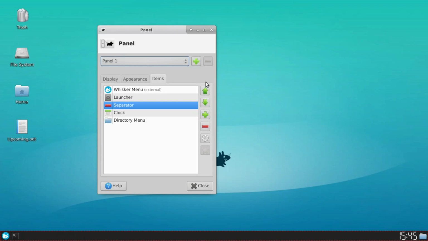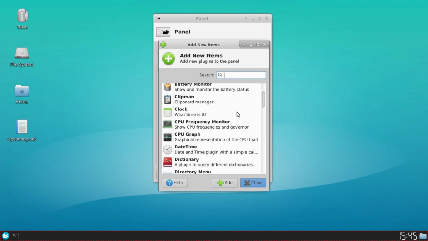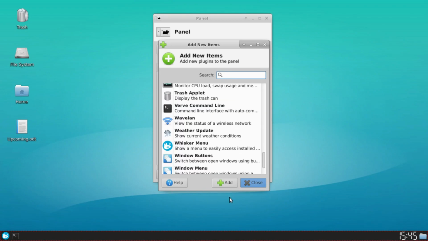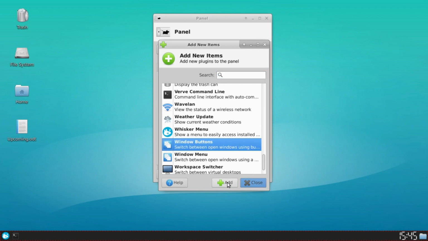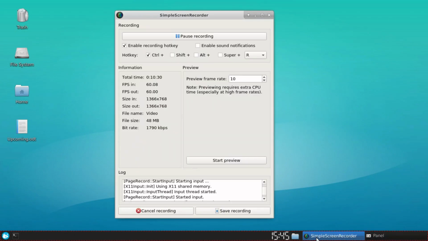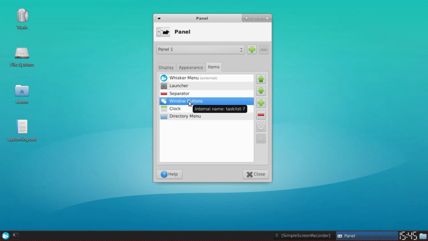So let's go ahead and go on to the next step, which is called window buttons. I don't think we need to search for this one. I believe it should be easy to find, and yes, it is. It is right here. And basically, guys, window buttons is very self-explanatory, as you can see. Here's my simple screen recorder window. This is just going to show me everything that is currently opened.